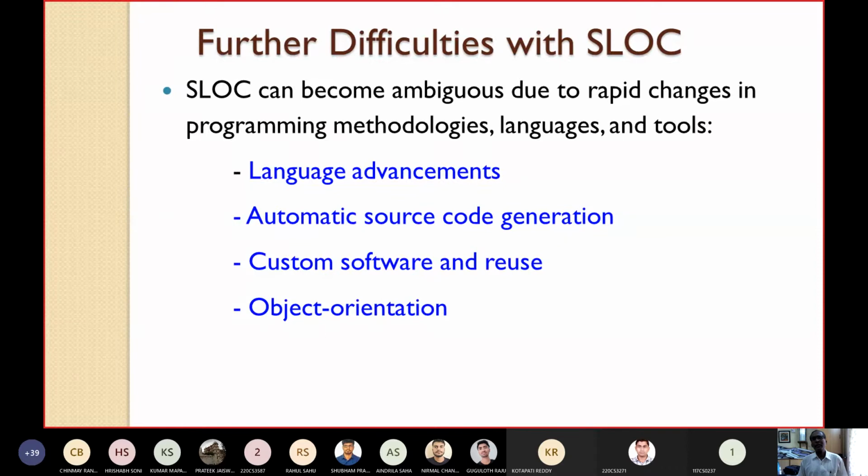So now there's a rapid change in programming methodologies, different programming languages, and different tools due to language advancements, automatic source code generation, custom software and reuse, and object orientation. These are some of the recent advancements. So SLOC can become very ambiguous due to the rapid changes in programming methodology, language, and tools, because nowadays there is heavy advancement in languages. Source code can be automatically generated from the design documents.